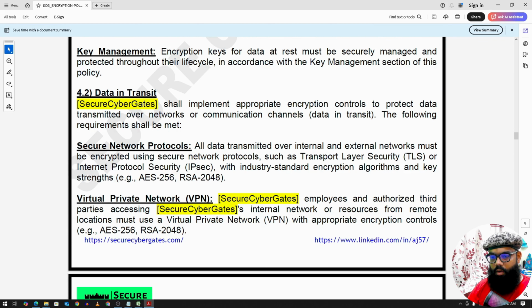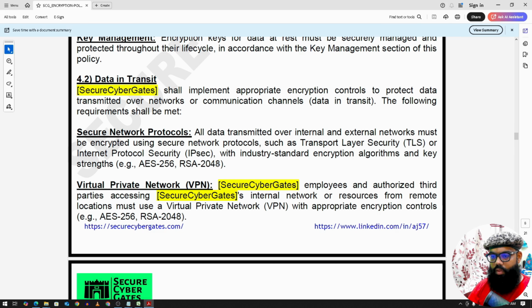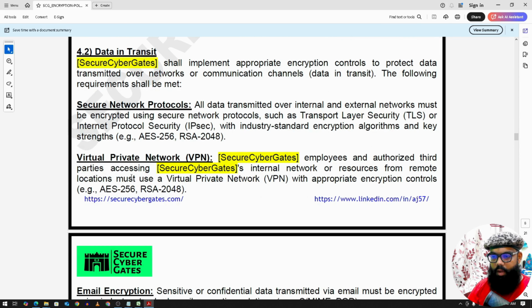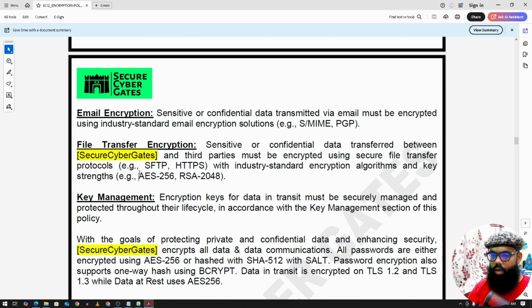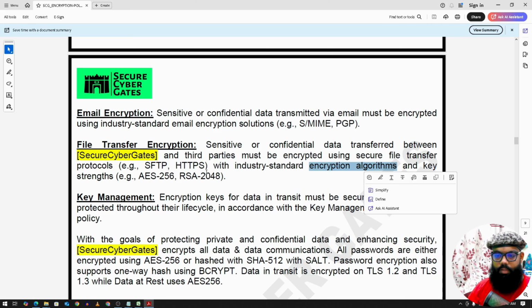So data in transit, secure network protocols. So we use RSA 2048. Now VPN, so for VPN also for remote access, we have appropriate encryption controls. For email encryption, sensitive or confidential data transmitted via email should be encrypted. Now, file transfer encryption: any file sharing between two parties, third party, it should have SFTP, which is Secure File Transfer Protocol, or HTTPS, and it should have stronger encryption algorithms.